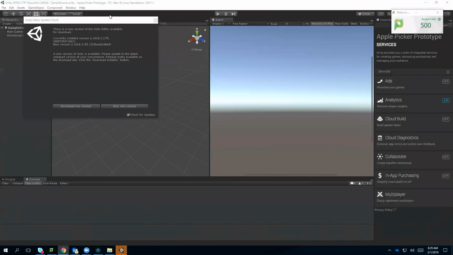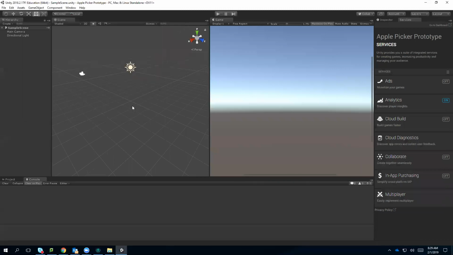Now, because again, we can't install any updates, we'll be continuously skipping new versions. I'm going to uncheck this checkbox to check for updates because I can't install them anyways, and then skip this new version. So hopefully it'll quit bothering me about that.